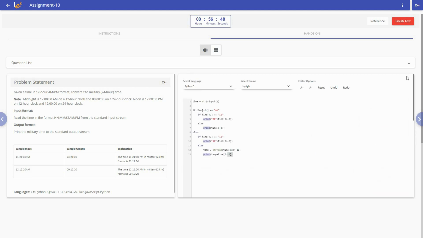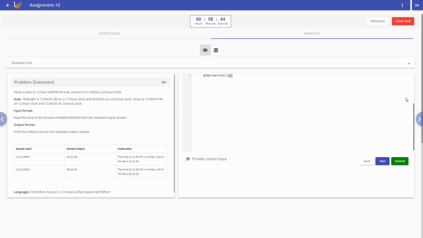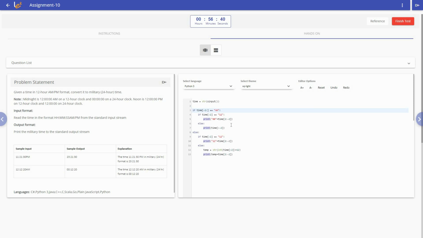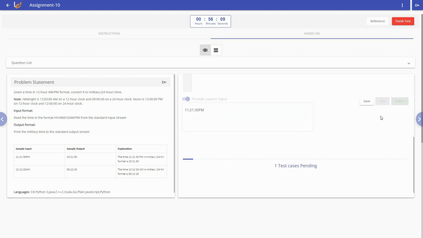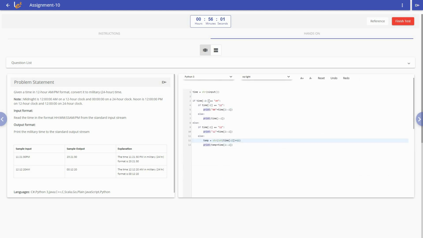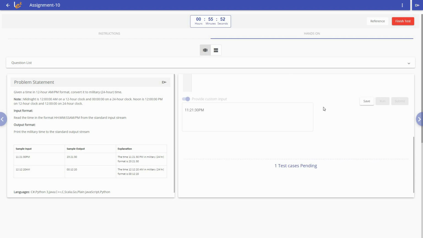Okay. There is a runtime error. Let us check. Let us just provide custom input and check what the issue is. Typing errors. Okay, it is correct. Let us run the code now.